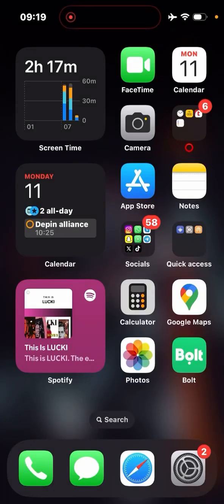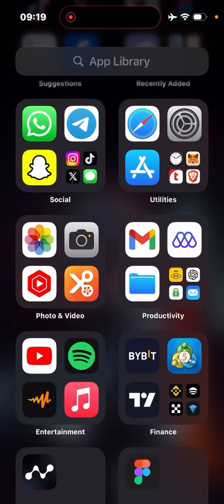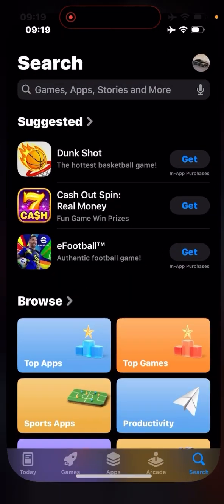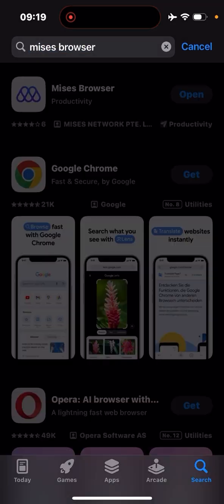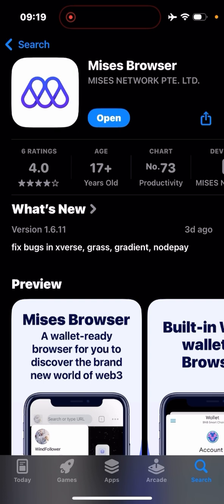Hello guys, today I'm going to be showing you how you can run the NodePay extension using your iPhone. Let's go ahead and install Message Browser from the App Store. Okay, so when you get here, make sure you've updated your Message Browser to the latest version.